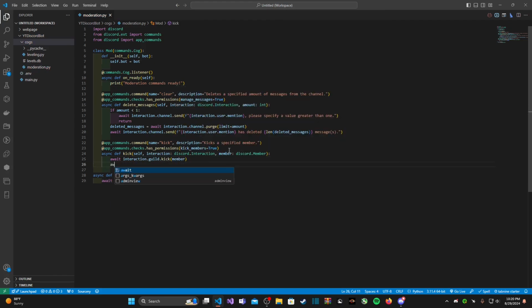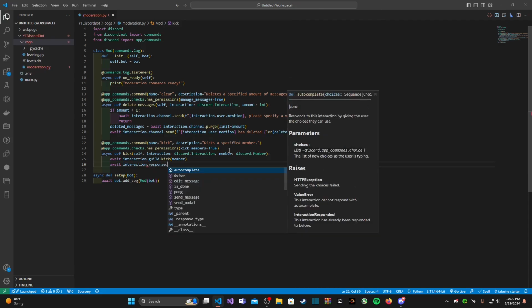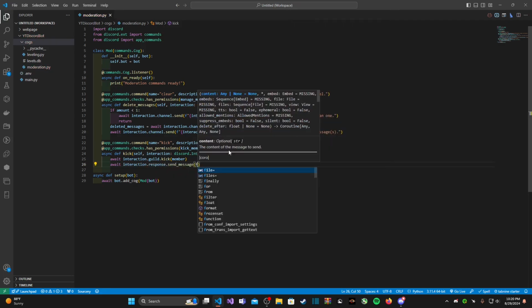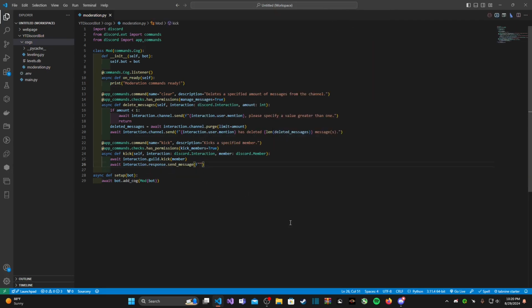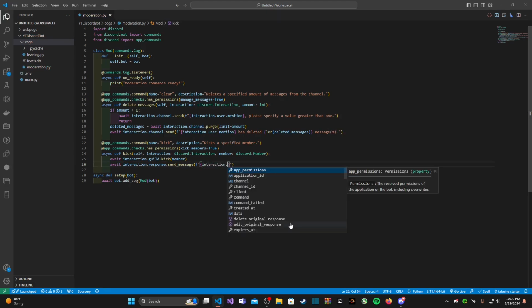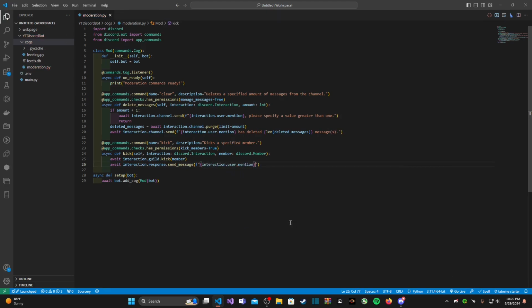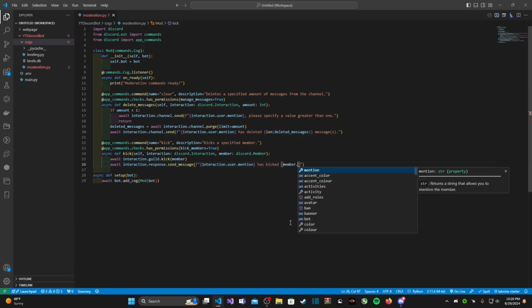And then we're going to type in await interaction.guild.kick, pass in member, and then interaction.response.send message. And then interaction.user.mention as kicked, and then member.mention.